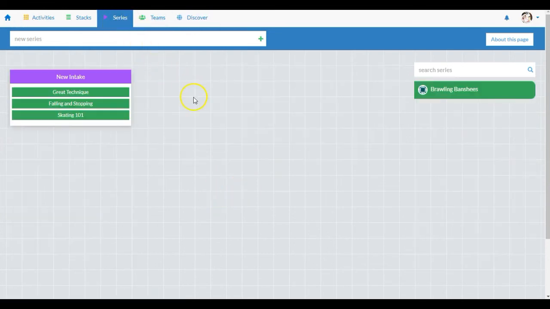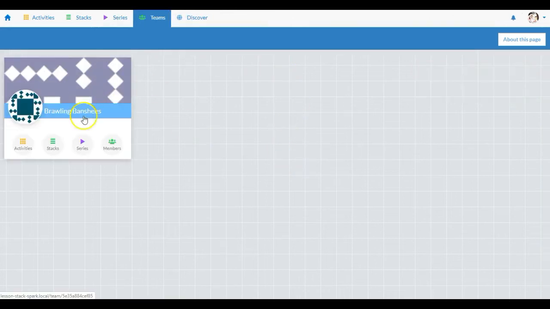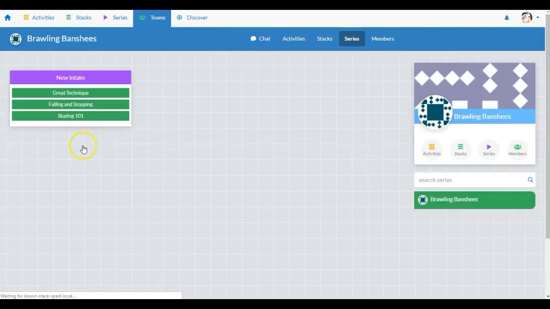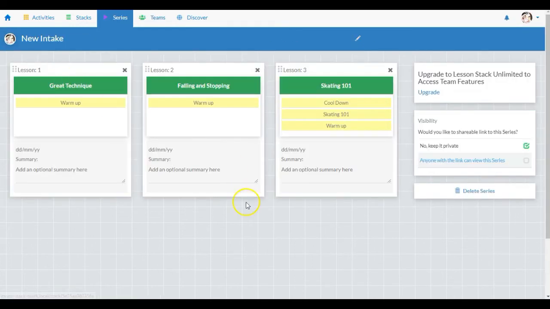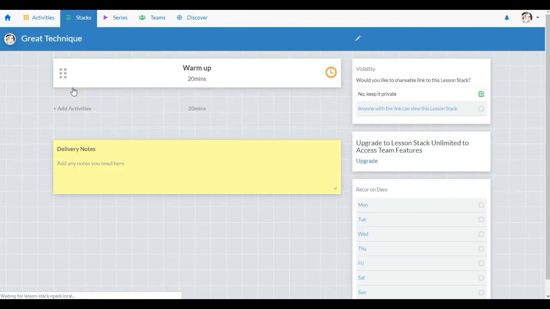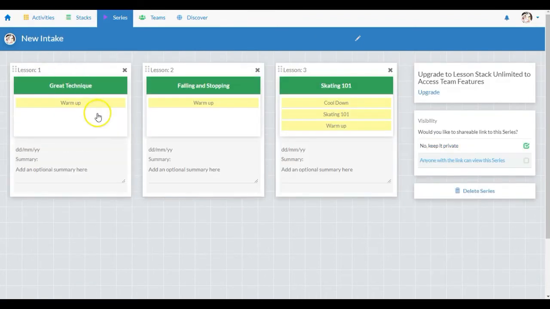When I come to the series, I want to make this series available to everyone in my team. So I can just drag it and drop it straight into Brawling Banshees. Now, when I come to Teams and I go into Brawling Banshees, I can click on Series, and here it is. And if I'm a coach, I'll click on that and I'll get this view where it will show me each one, and I'll be able to coach it straight from the league space.